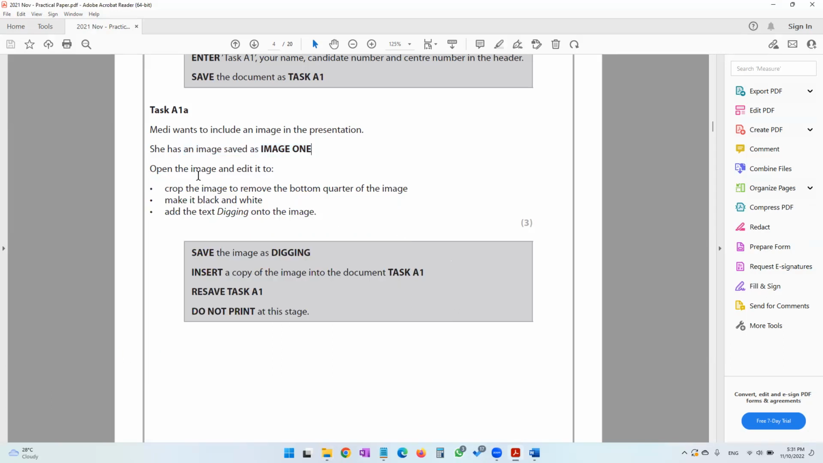Then it goes on to say, open the image and edit it to crop the image to remove the bottom quarter of the image, make it black and white, and add the text digging onto the image. Since they have mentioned that it should be black and white, this is something that can be done in Photoshop. In Photoshop, you can transform the image from RGB, that is color, into black and white. If this requirement was not there, I would do it in Paint. But since this requirement is there, we will have to do it using Photoshop.